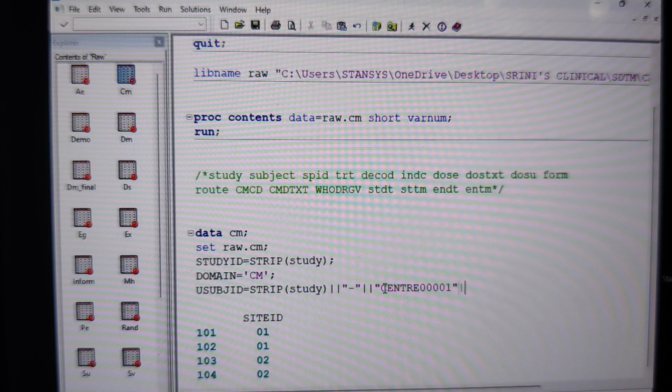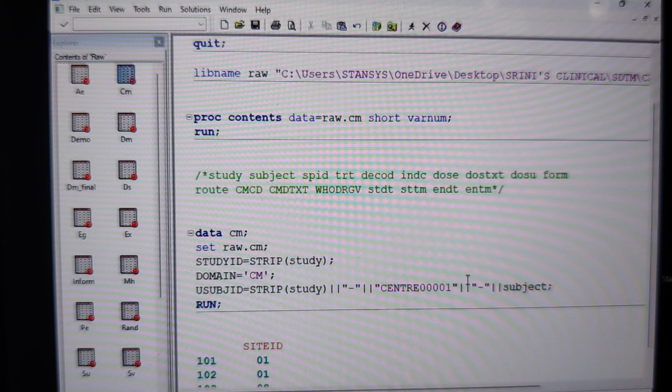Now we have a center ID, then a double quote symbol. I want to have a hyphen symbol, so I'm writing the hyphen symbol, then a double quote symbol. What do we need to concatenate now? We need to concatenate subject. I'm copying this one and pasting it over here. Now keep a semicolon. I want to execute up to this point because I'm creating three variables.